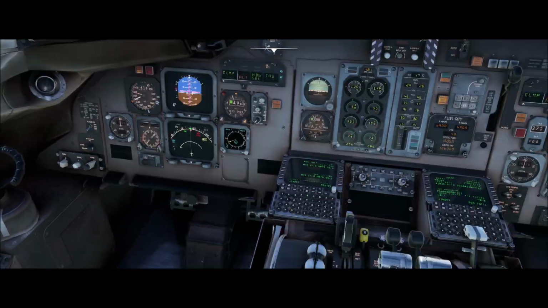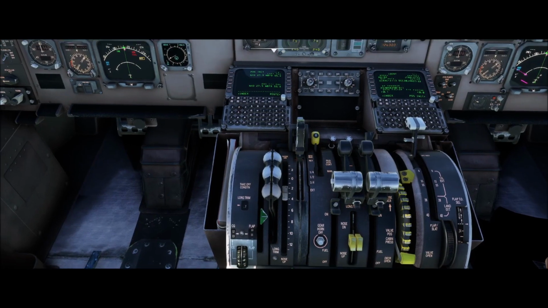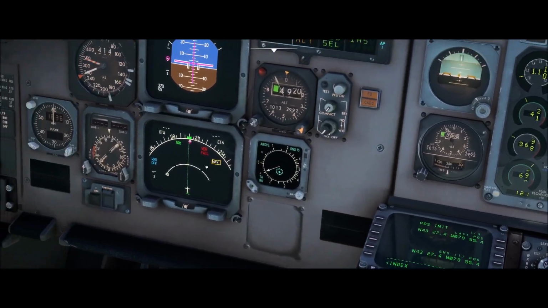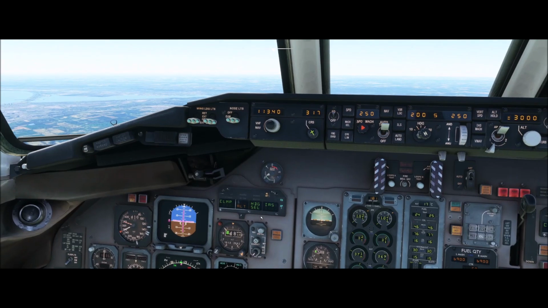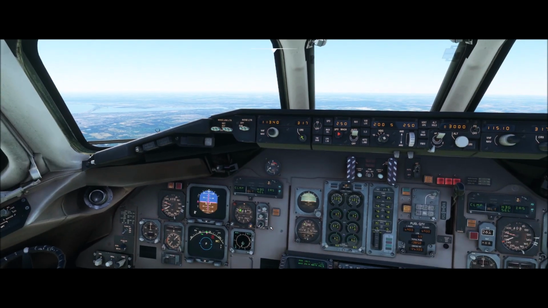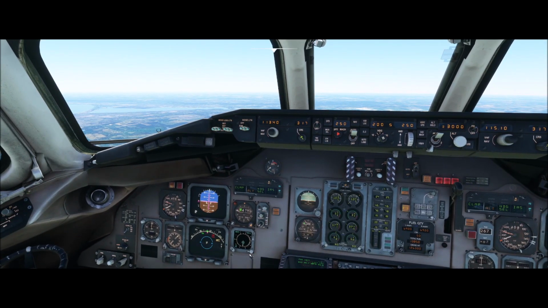So if I want to descend really fast, power comes to idle, and it's going to pitch the nose down to do whatever it needs to do to maintain 250 knots. So it's going to be a very steep descent. All right, passing 1,500 feet. Actually, it's not doing that bad. 1,500 feet per minute to hold 250.